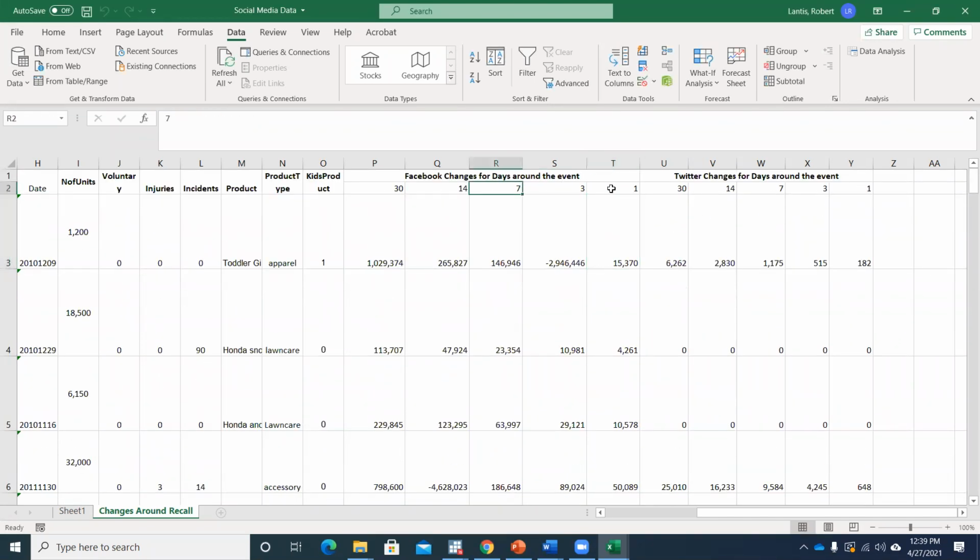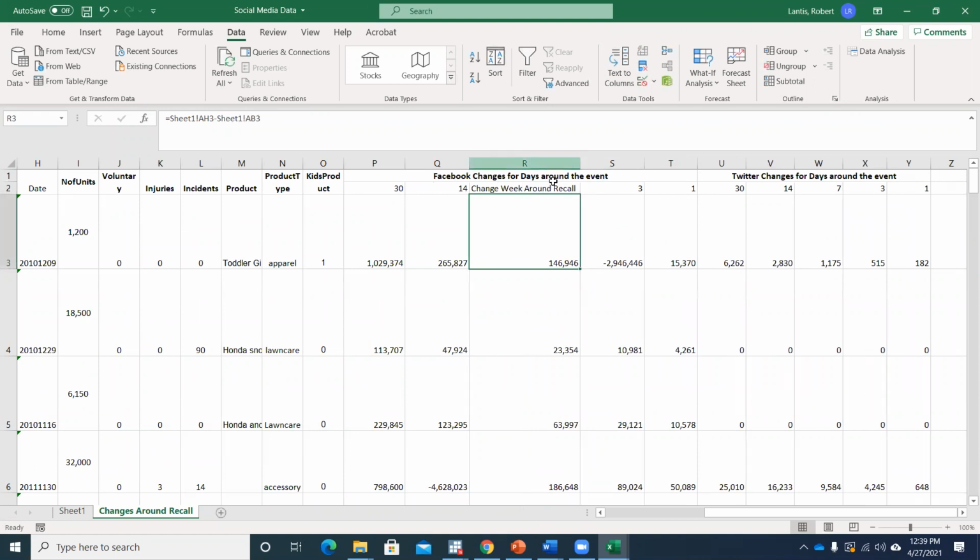So let's do, I'm going to call this week around recall. So this variable that we're looking at is the change in the number of Facebook followers or friends, however we want to call this, I don't know exactly what we're calling this, around that week before and that week after.